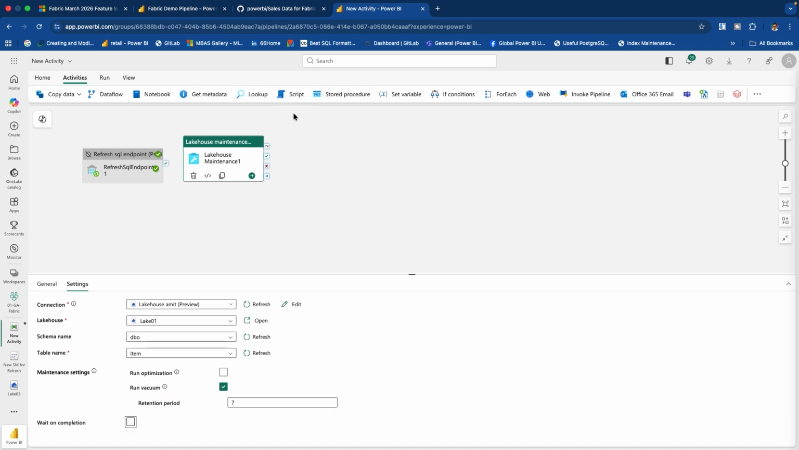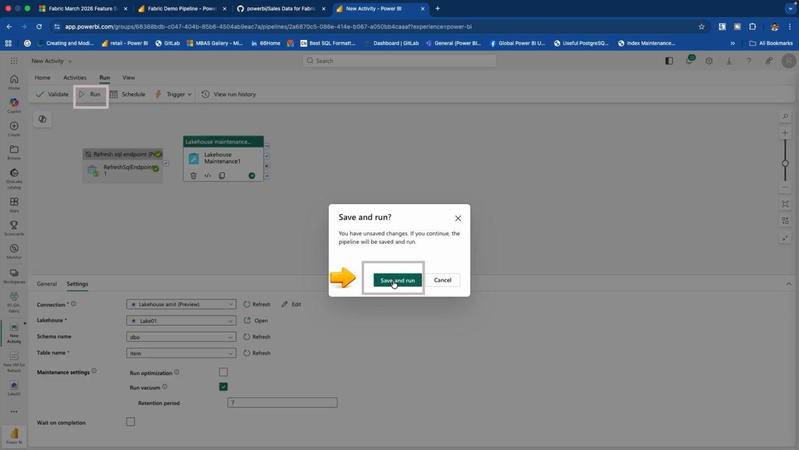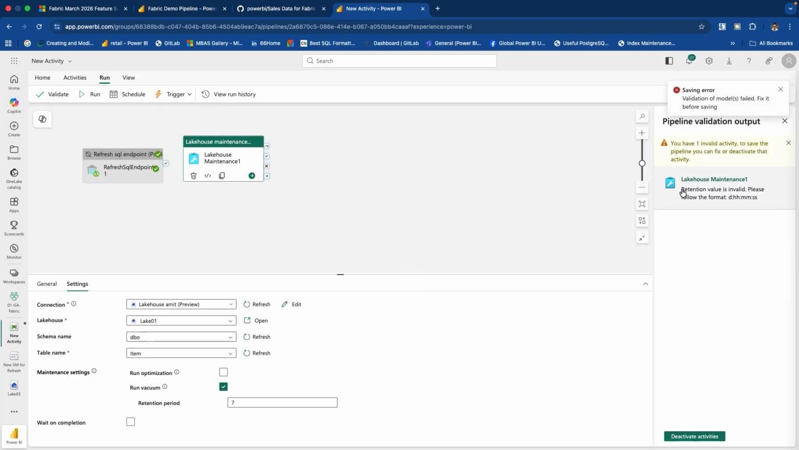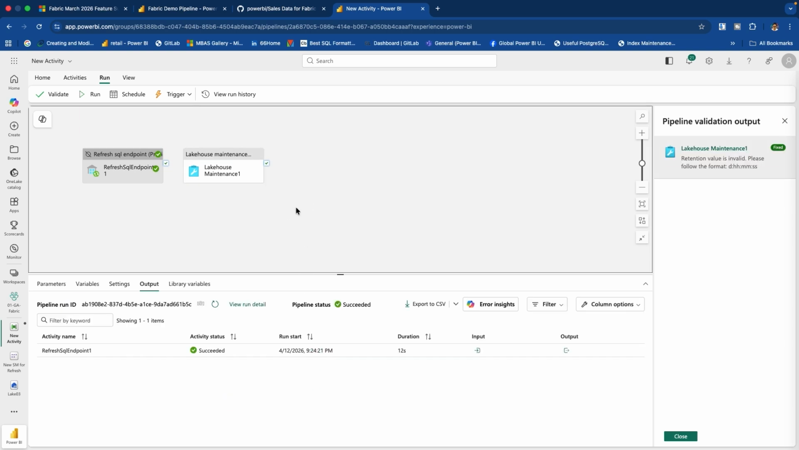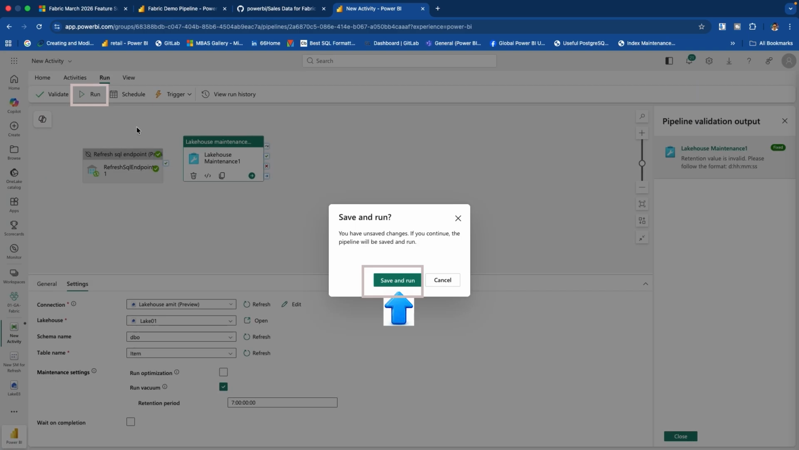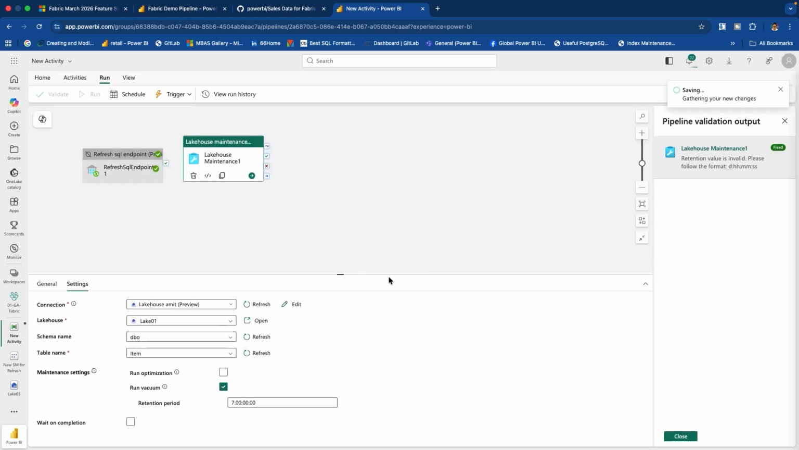Again, I can save this and I can test it out for the run. Click on run, it will ask save and run. So, for just a very small table, there is something invalid here. Retention value is invalid. Let's review the format first. So 7:00:00:00. And now let's try it out. Run, save and run. Let's see, is it valid now?